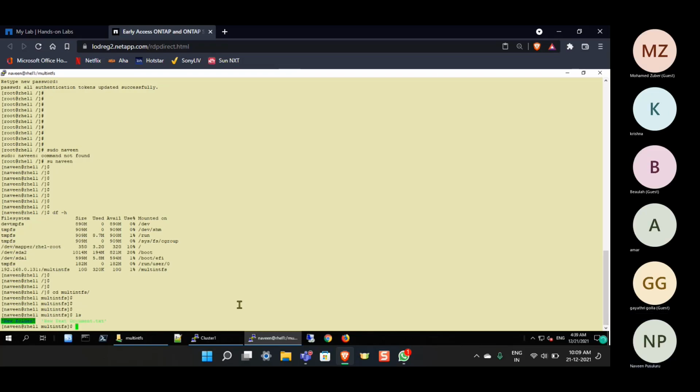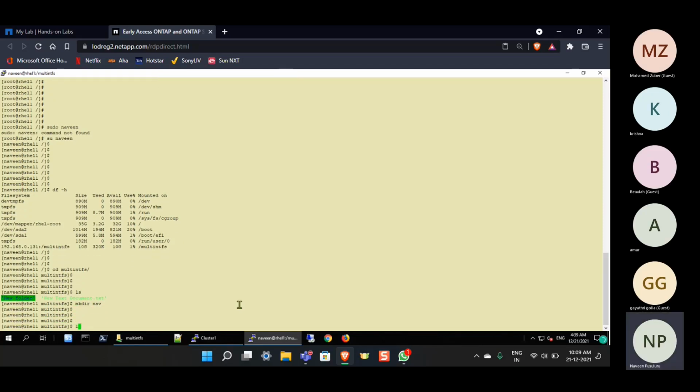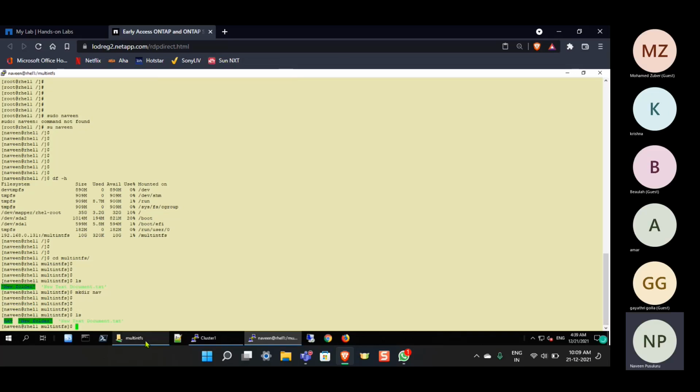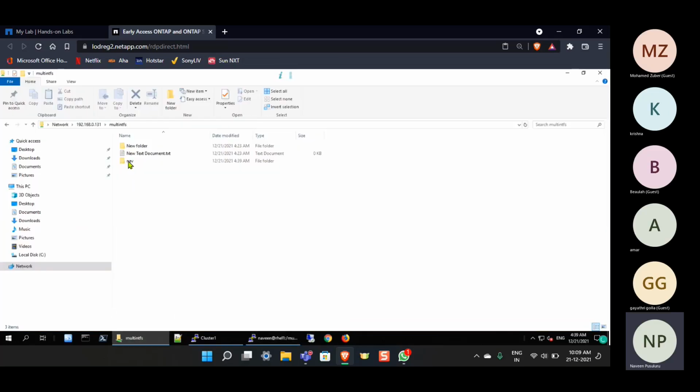Let me try to create a folder here. NAV. See, I'm able to create a folder here. And let's see if you are able to see that folder from the Windows end. See, I'm able to see it now.